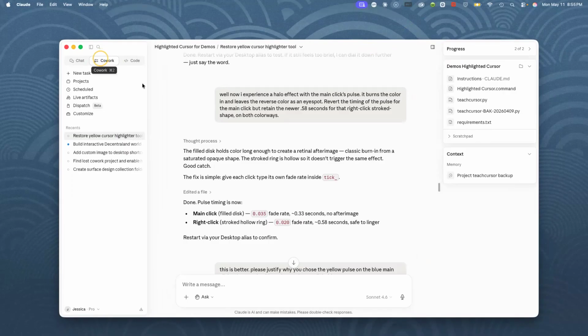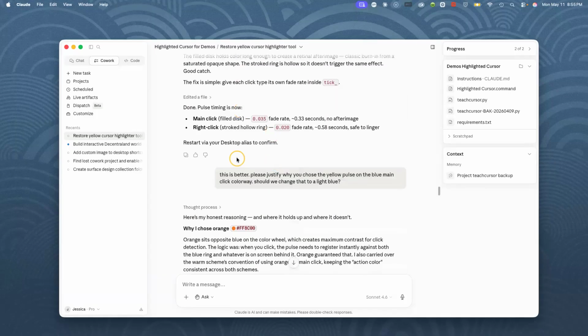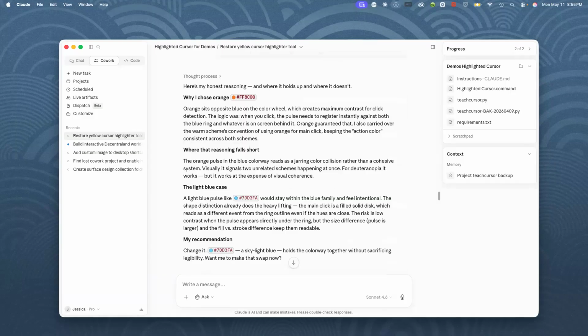And Claude and I have been building this yellow highlighter tool for some time now, and I have been iterating with it about how to improve it. And I've built out two colorways. And so I'm working on the timing of it, and I'm working on the function of it and the colors. And let's see if I can show you. Yeah, here's the HUD where I can change the color of it.